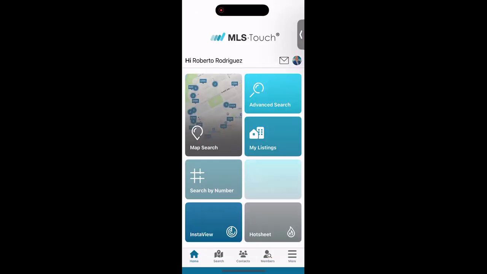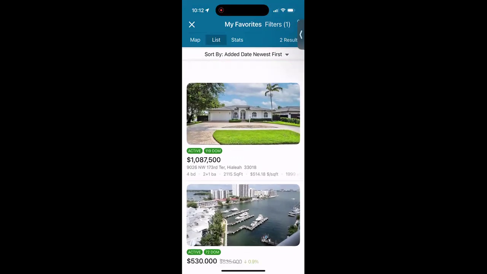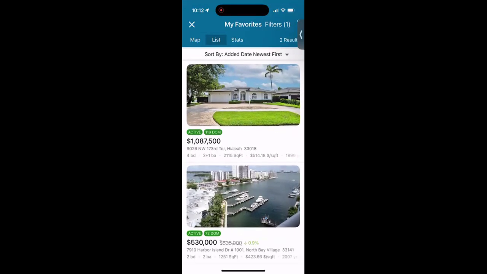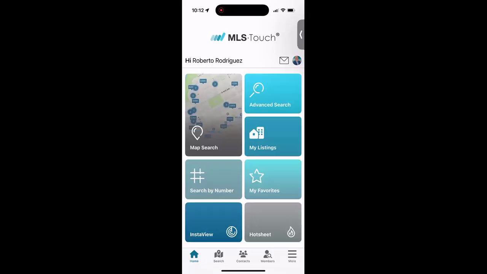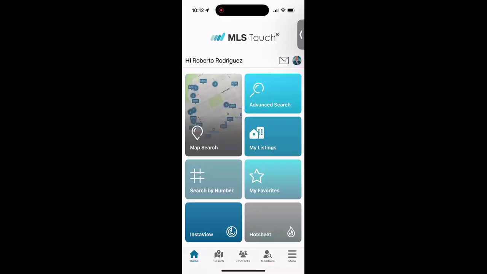And then my favorites. If there are any favorites, you can see your favorites here. Now we're going to show you how to add properties to your favorites. No worries. Just wanted to show you. Those are my favorites, and then hot sheets. Any hot sheets that you may have, you want to create, and we'll show you how to create a hot sheet later on. At the bottom, you've got search, you have contacts, you have members, and then of course you have more.